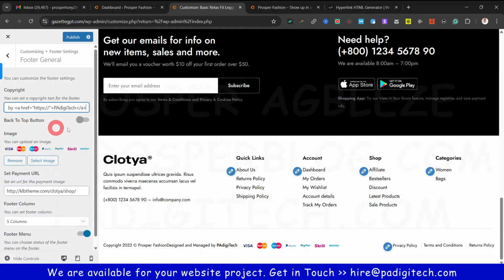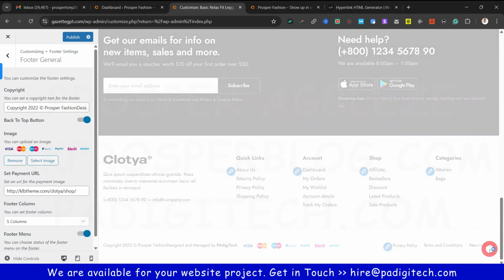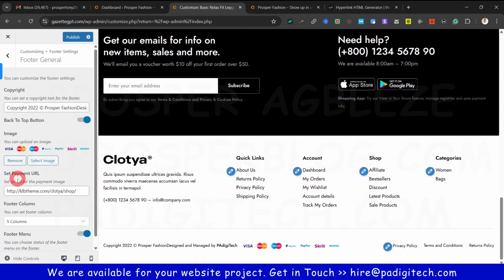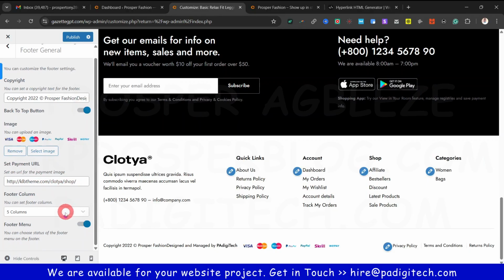All right, so the back to top button is disabled. If you want to enable it, there'll be a button here, so if anyone is below the page, it sends them to the top. All right, so if you want to change this link also, make sure it's changed to your shop link. Footer column is set to 5. This is 1, 2, 3, 4, 5.